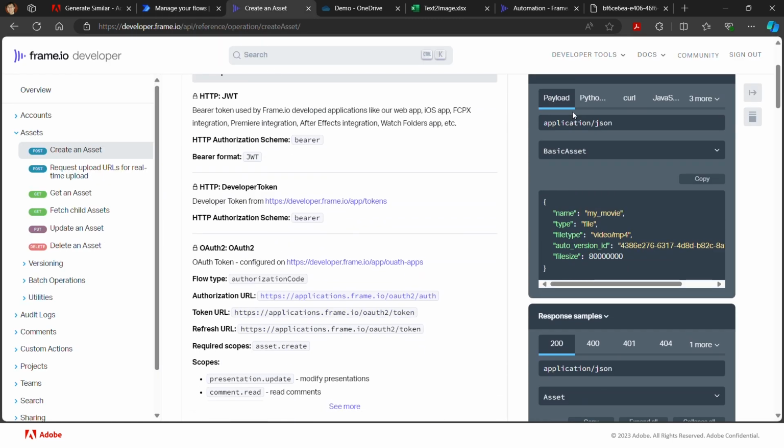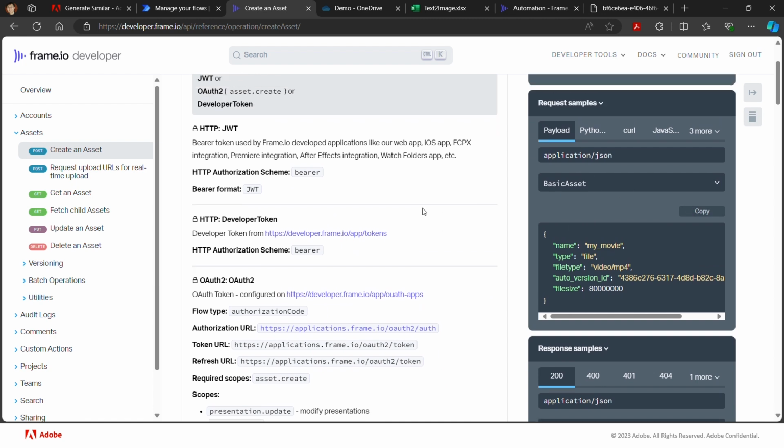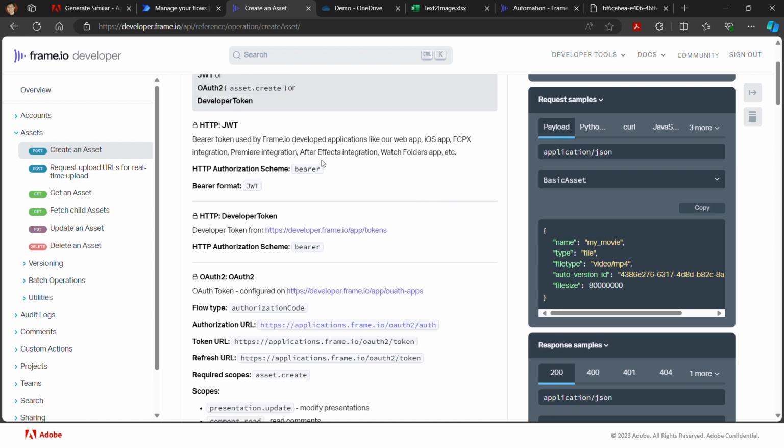you could just use this basic asset, right? So copy this one. Now this create asset API call has other usage as well, real-time asset or real-time name unknown. We don't need that. We just use the basic. We just keep it simple, right? So we just copy it.